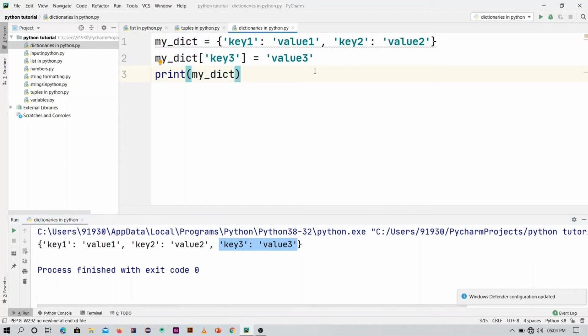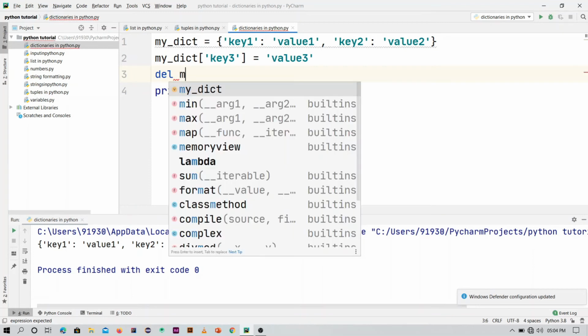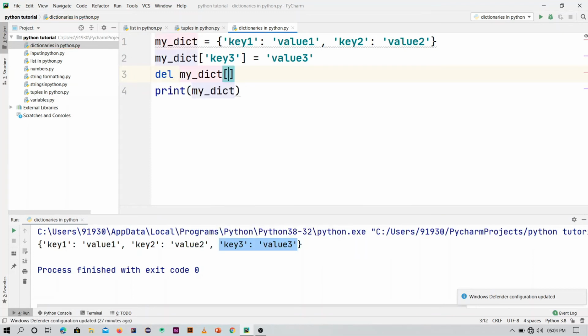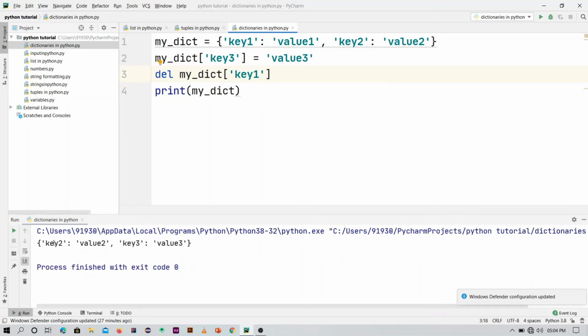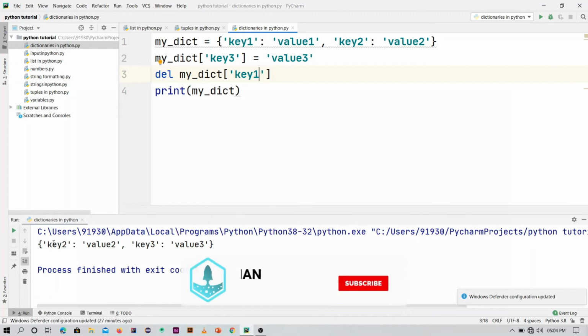And then if we want to remove any key and value from the dictionary, we have to write del and then myDict, and inside the square brackets we have to provide the key and then run the program, and we will see key1 and value1 are removed from this dictionary.